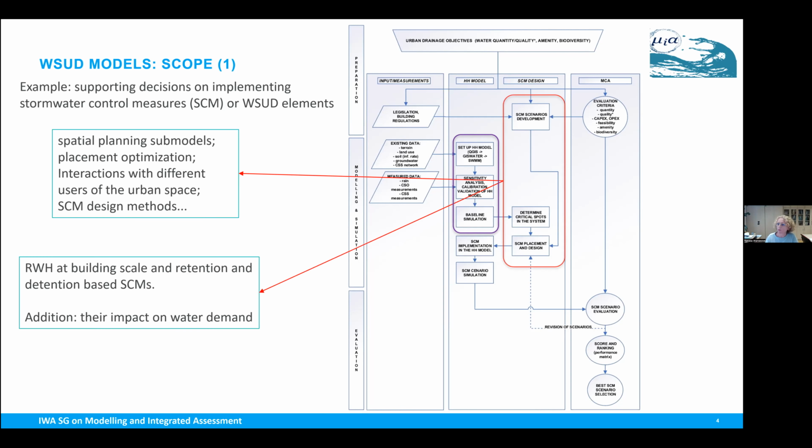However, today we will focus more on this part, which is how to design and how to place these measures or elements. In this seminar, we will hear a lot about spatial planning submodels, how to optimize the placement of these elements, how to deal with the interactions between different users of the urban space, and of course how to assess different design methods of stormwater control measures. Some of these elements are also rainwater harvesting at building scales and retention and detention-based stormwater control measures. And of course, when we are harvesting water, we are interested in how it impacts the water demand.